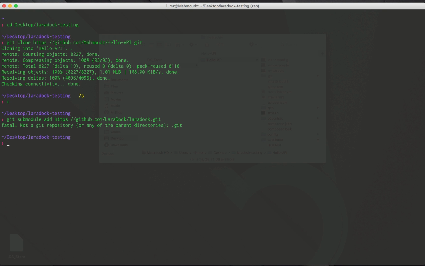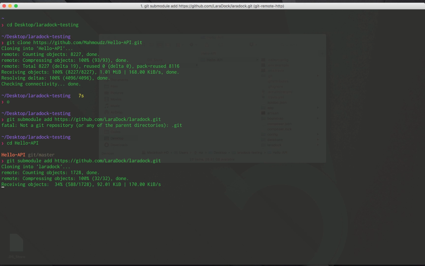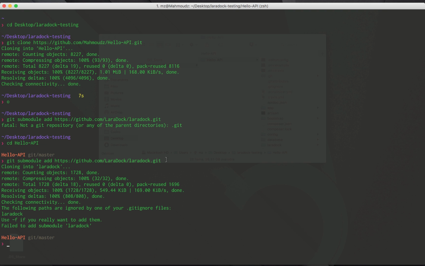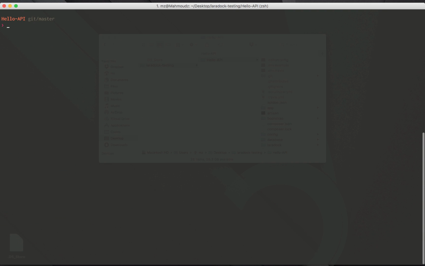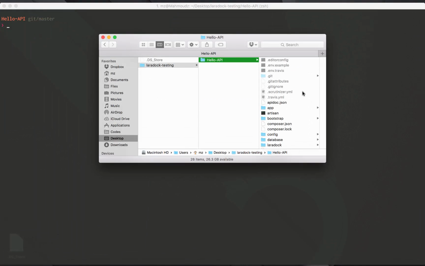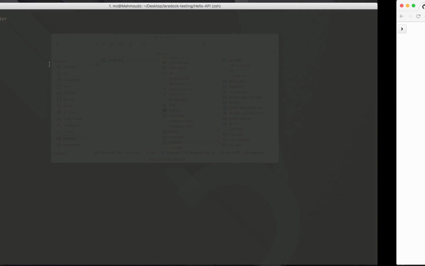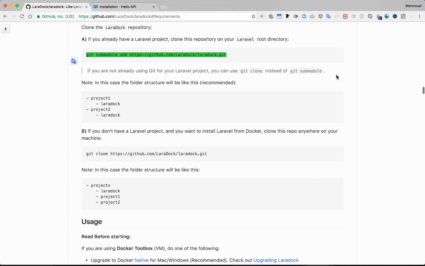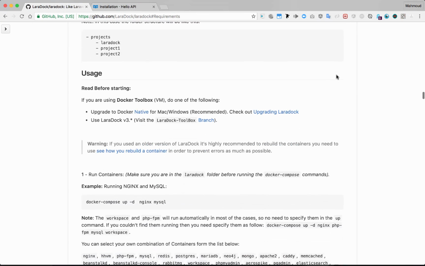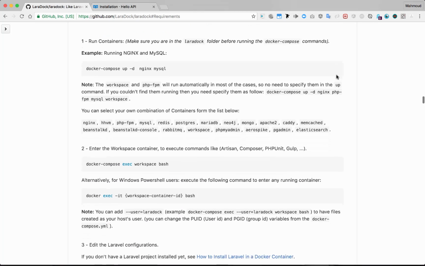Alright, that's cool. Not in Git, of course, because I need to go inside Hello API. I think I have Hello API ignored. Okay, that's why. Anyway, we're cool. Let's go there. You can see Laradock is there. So that was it for the installation. Let's jump to the usage.